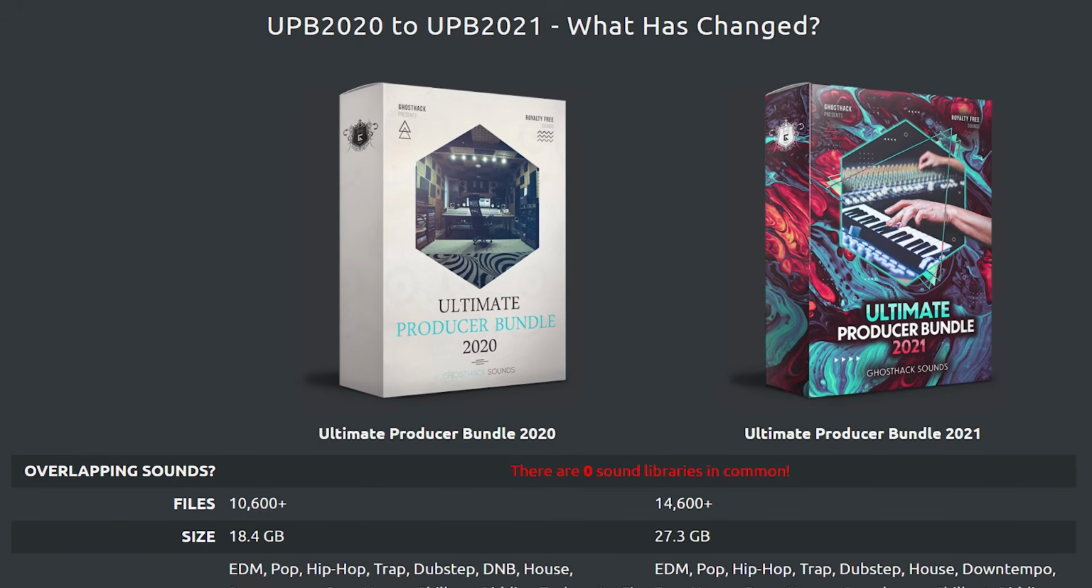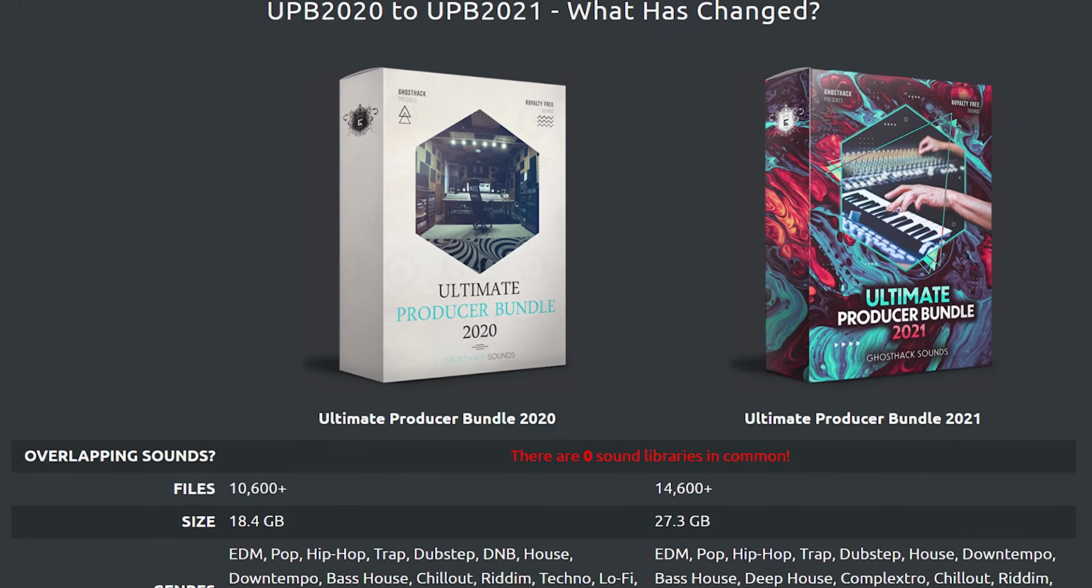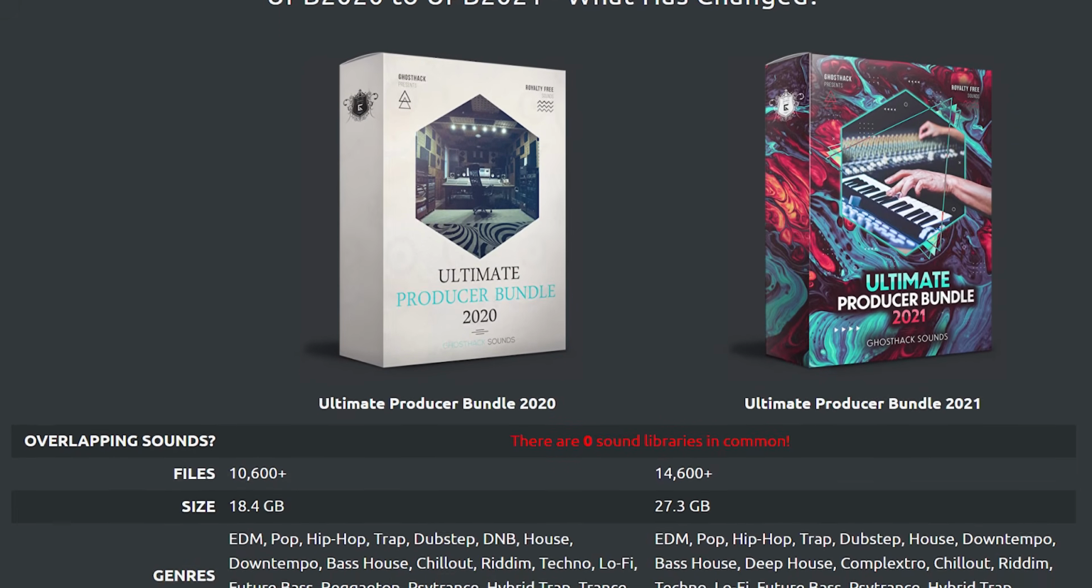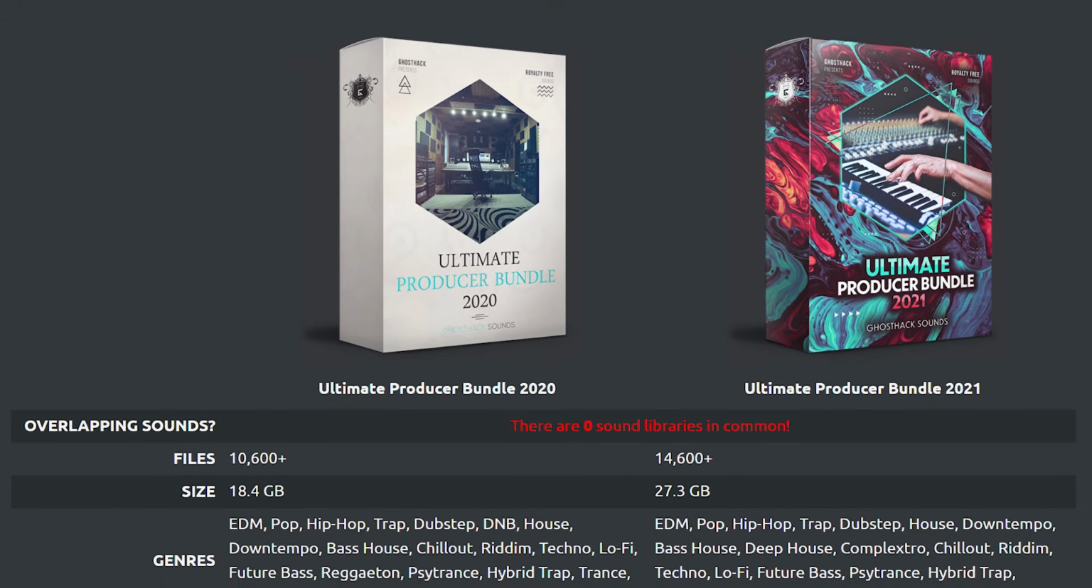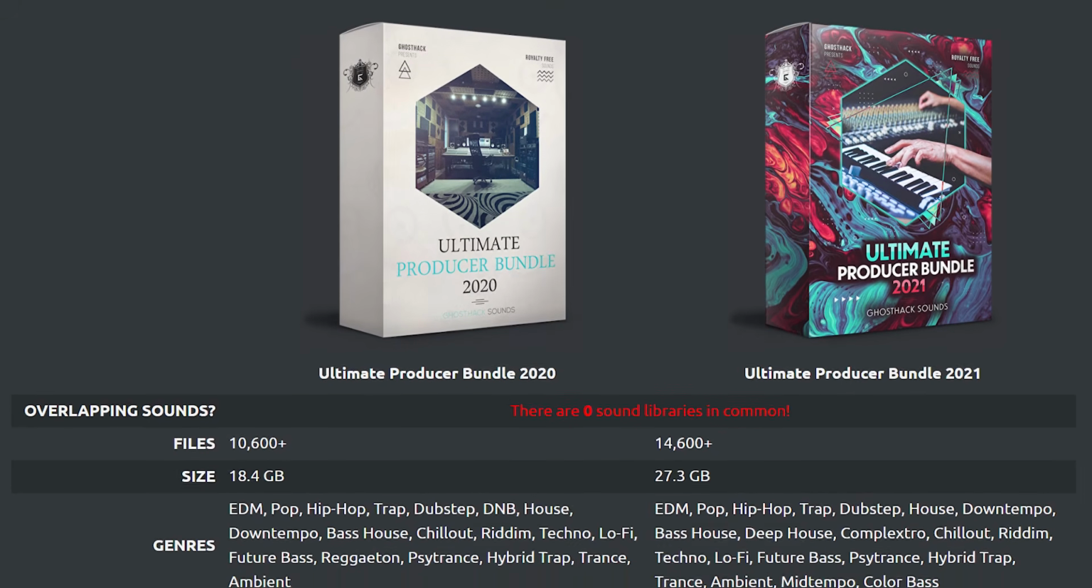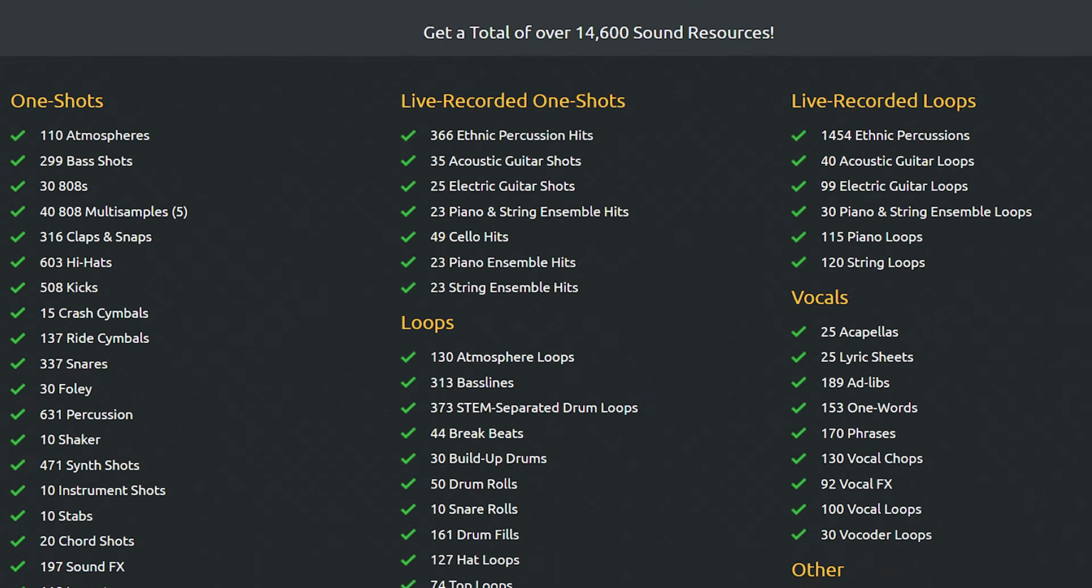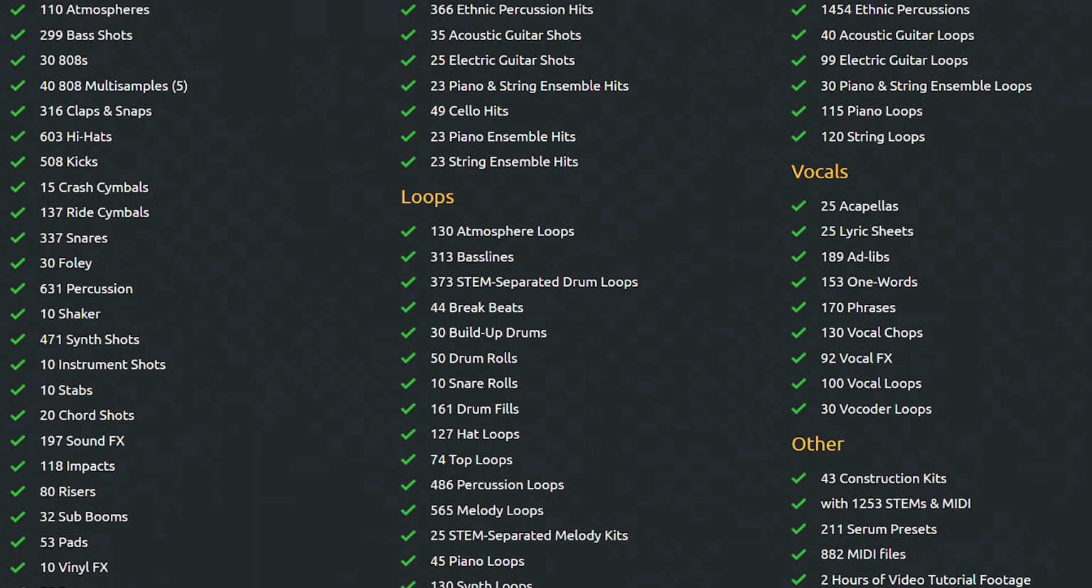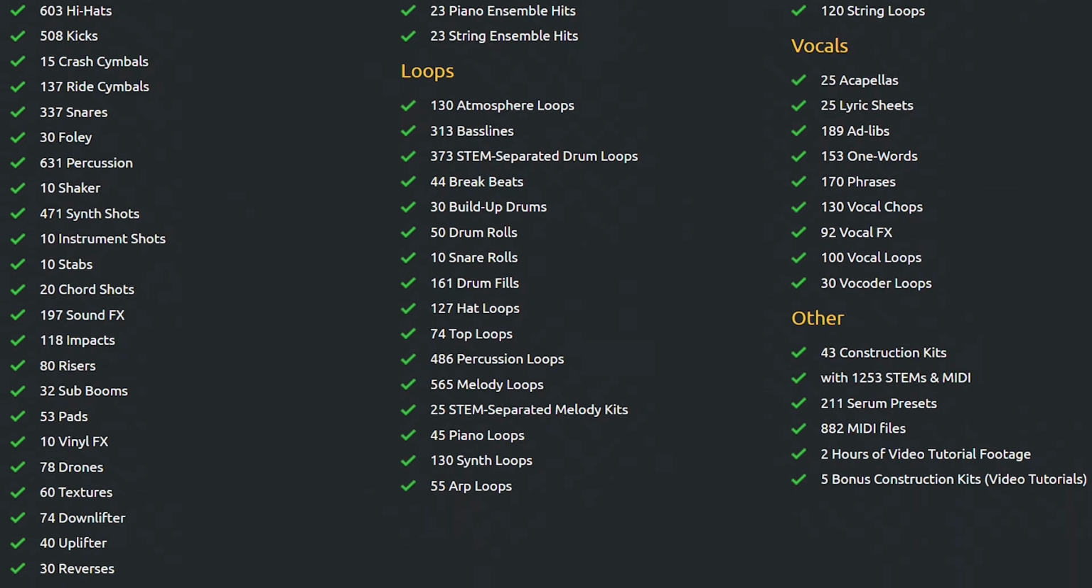Now you may be familiar with our Ultimate Producer Bundle 2020, and if you have bought that bundle or you are still looking at the bundle, you might be happy to know that there are no files in common between these two bundles. They are completely different. Also, the new one's bigger and better. And talk about versatility, like we really covered all angles with this bundle as far as different styles of content goes.